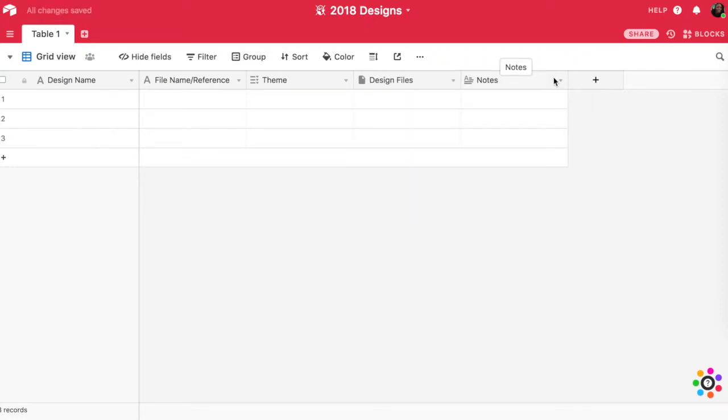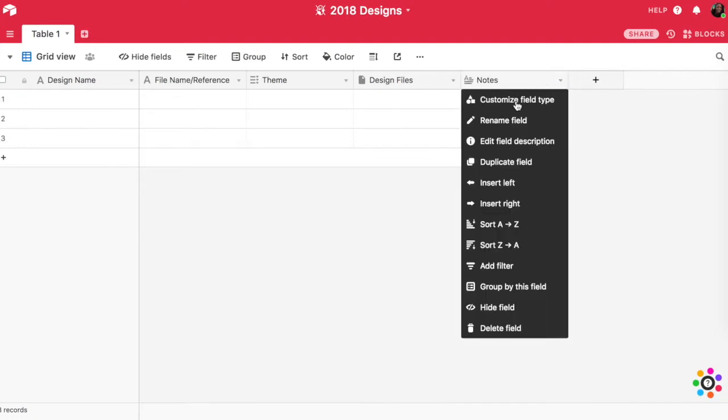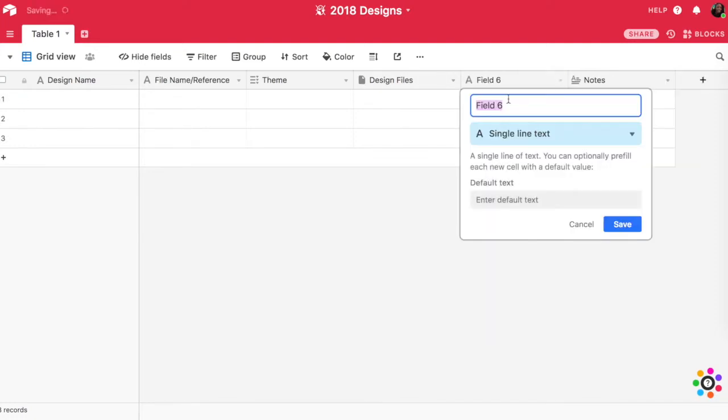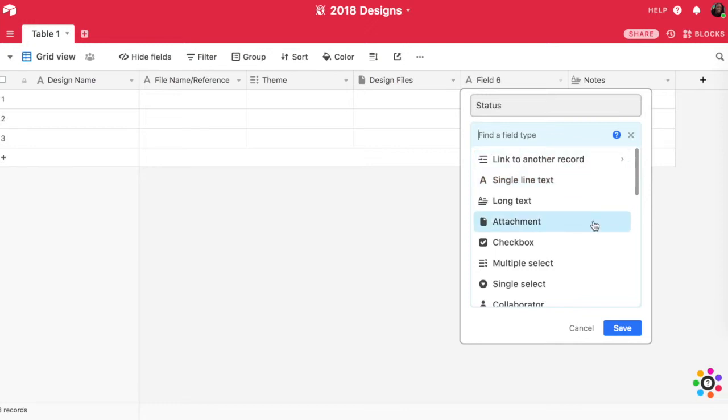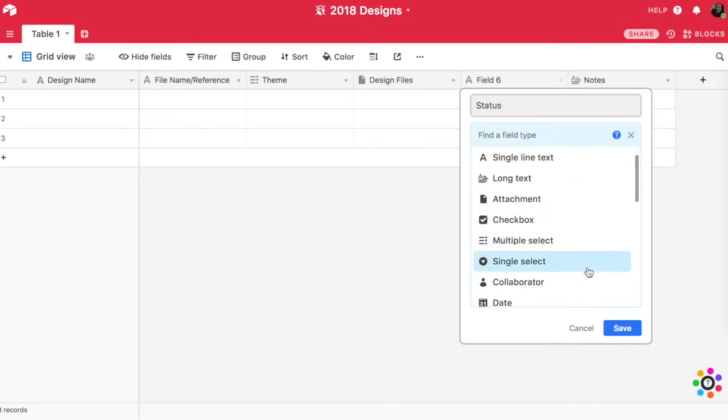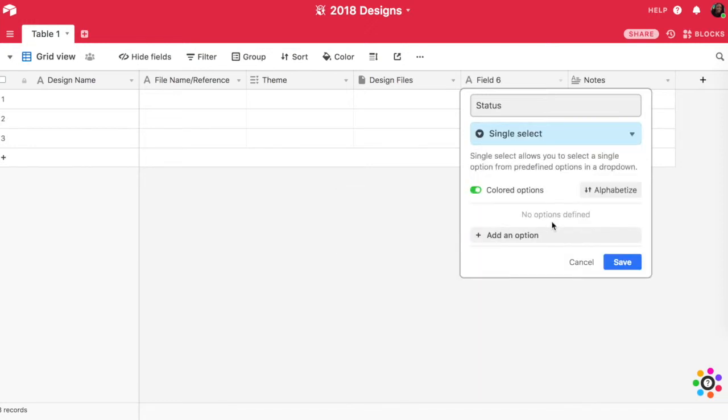I think I will keep notes. And then I'm going to add insert left. I'm just going to add one that says status. And this is going to be single select, because there's only going to be one option that's relevant at each time. So this is just a way for me to keep track of what needs to be done or what has happened with this particular design.